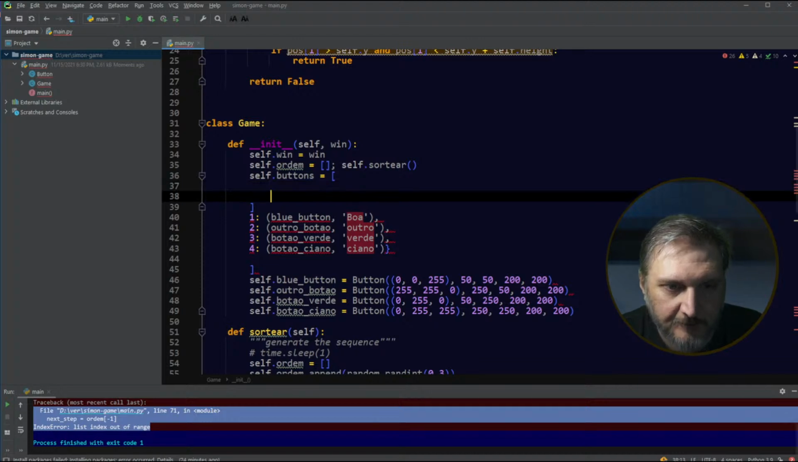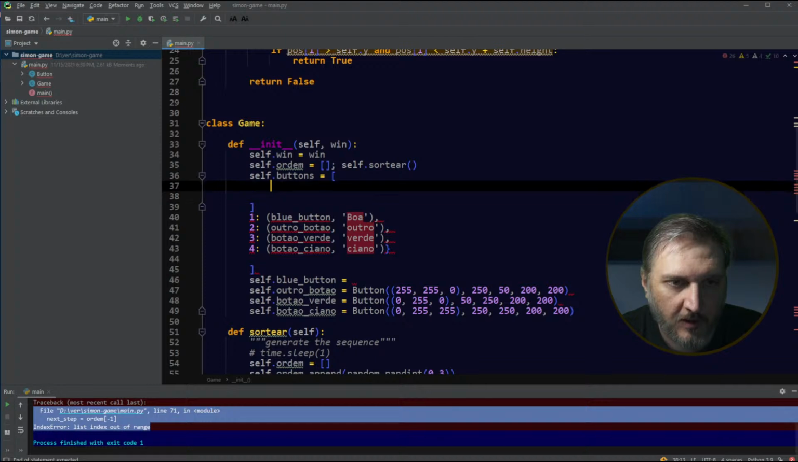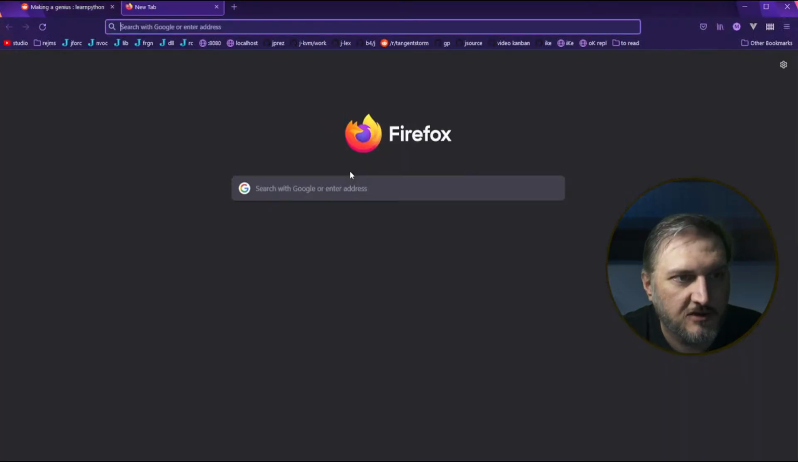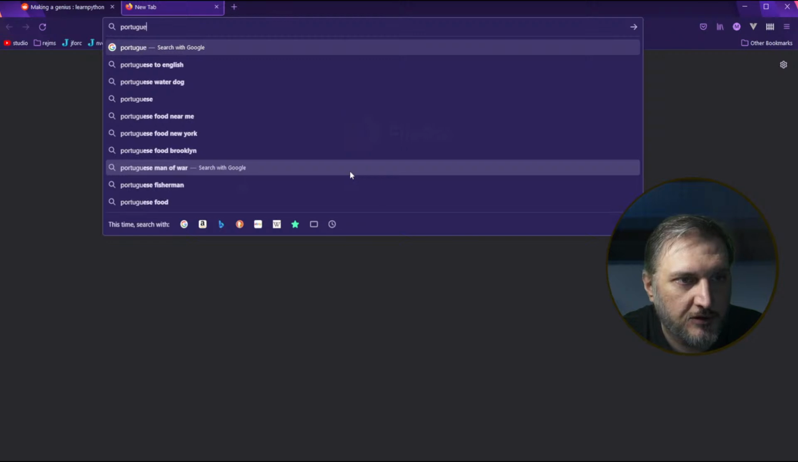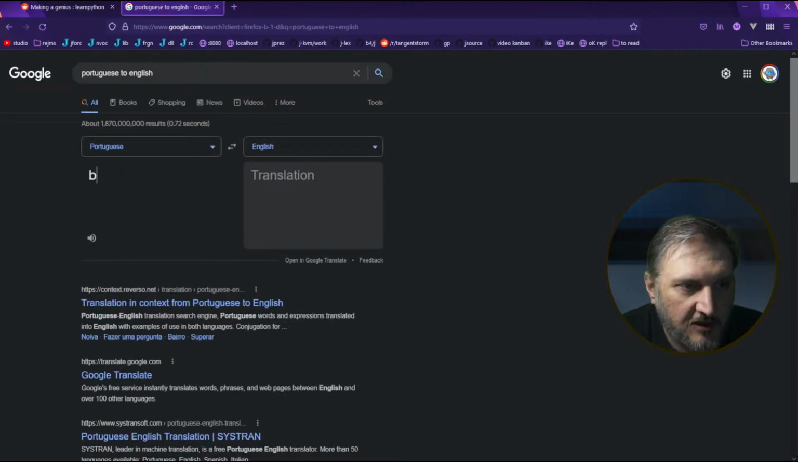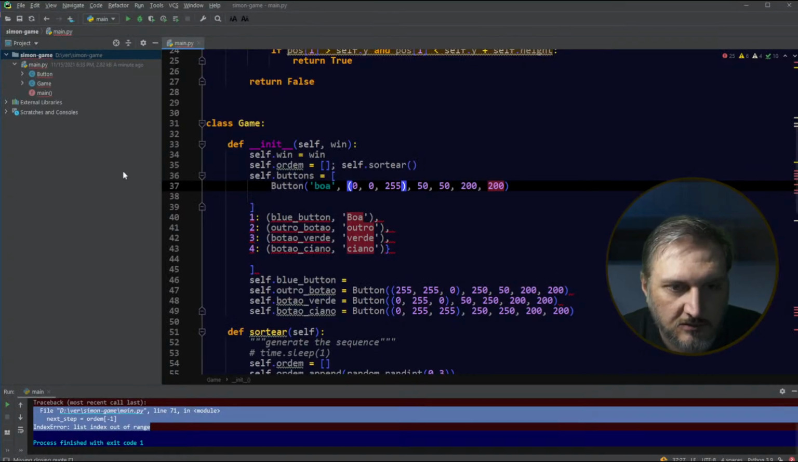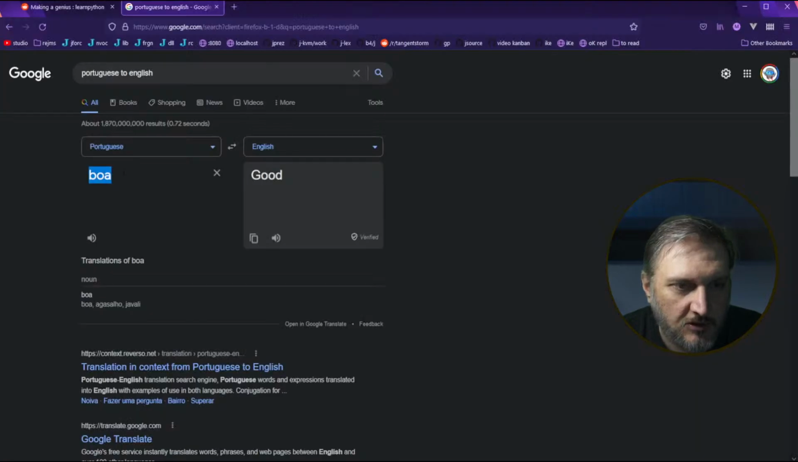So we're going to say blue button is going to be button, and we're going to call it boa. Presumably boa is Portuguese for keys to English. I bet if I say boa in here, boa. Good. Oh.